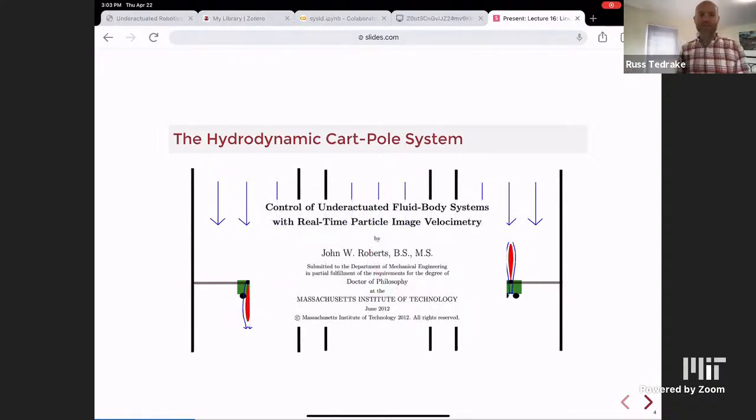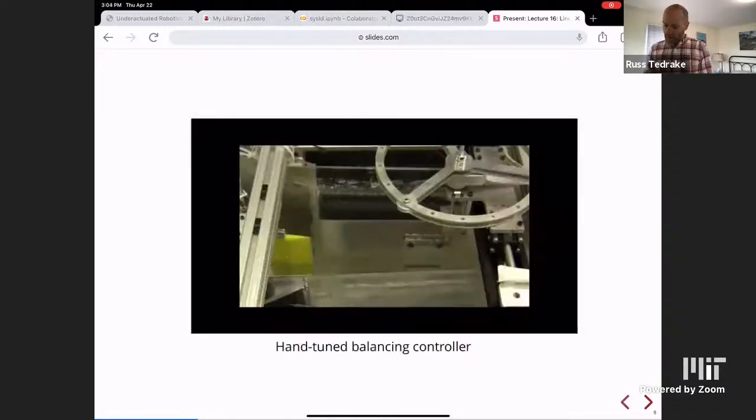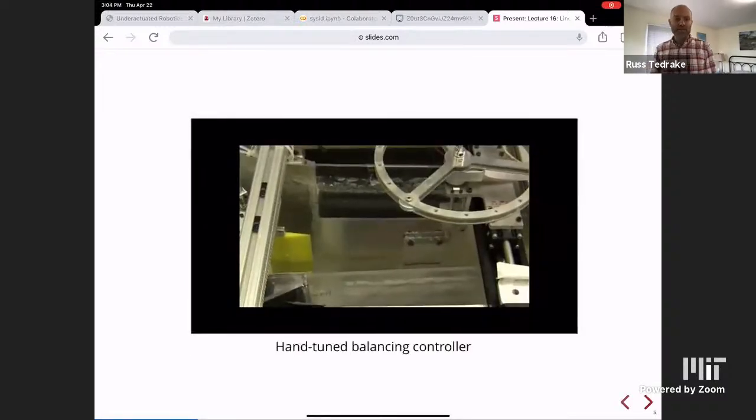This was actually work by John Roberts. It's in his thesis, and if people want to look it up later, there's a reference. John was great. Okay, so this is the physical setup.